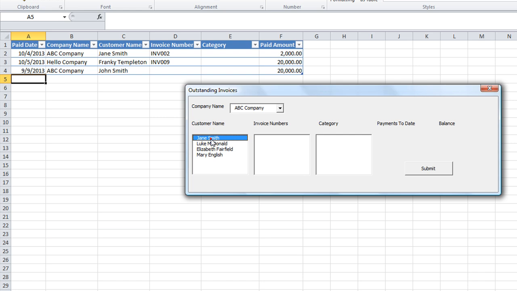Now, if you wanted it so that if you click on one of these, the invoice numbers pop up, and you can do payments to date and balance and things like this, you can use basically the code that we used earlier. You can use the same concept using the sum ifs. You can copy and paste the sum ifs really, and put a little label there. I think you already have a label there.